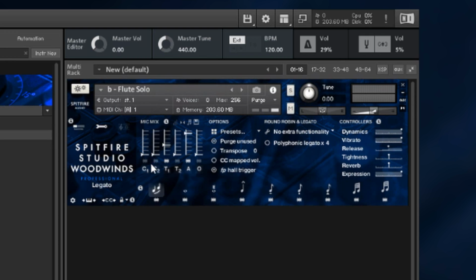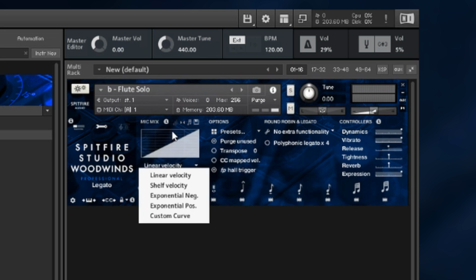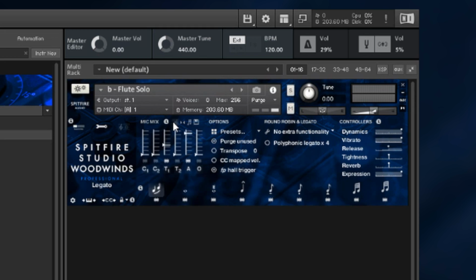Above the microphone mixer, there are 4 more advanced controls. The first controller will allow you to change the velocity curves of the library. The second controller is stereo width and pan. With this, you'll be able to pan each individual microphone, as well as reduce and increase the stereo image.